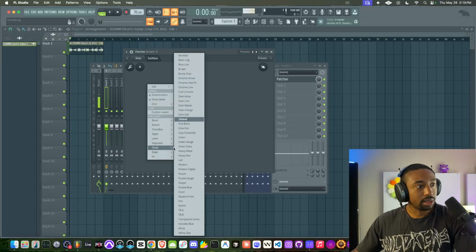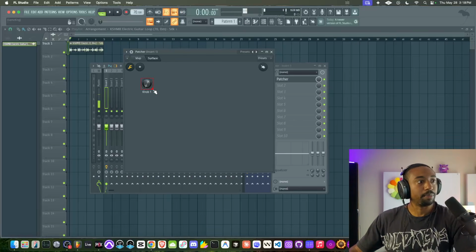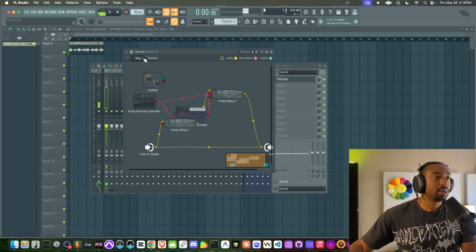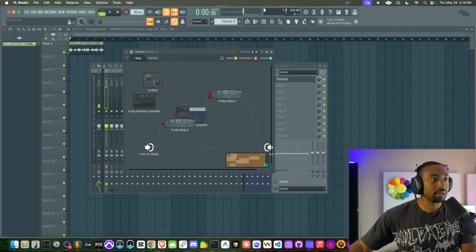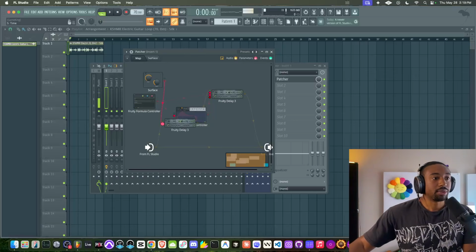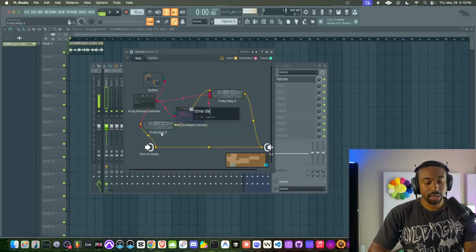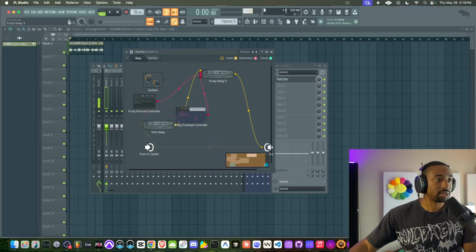We're going to insert a knob here. Let's just do a default knob. And this knob will control the delay time. But what we have to do now that we've added the knob on the surface is grab this little red dot and then have it control the thing that we activated in Fruity Delay 3, this one, which was to control the time delay. So I'm going to rename this time delay, whereas this one's actually doing some kind of chorus effect.